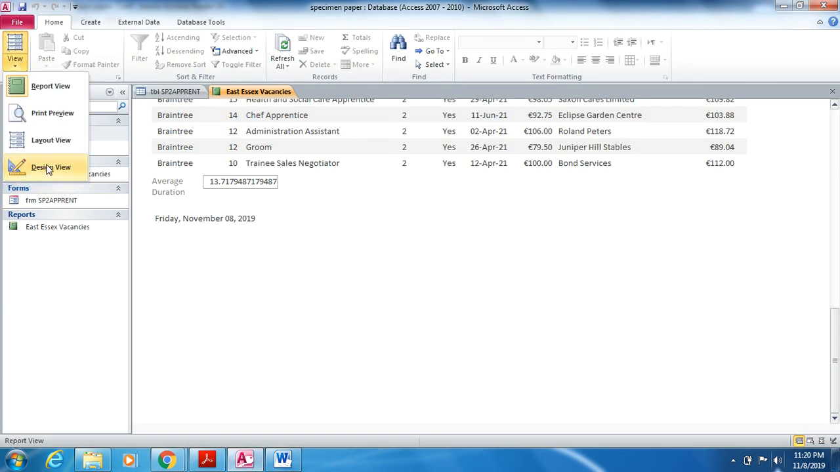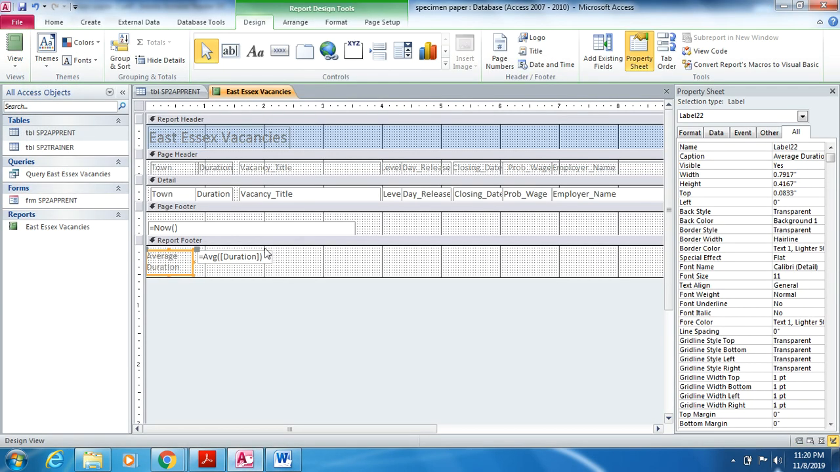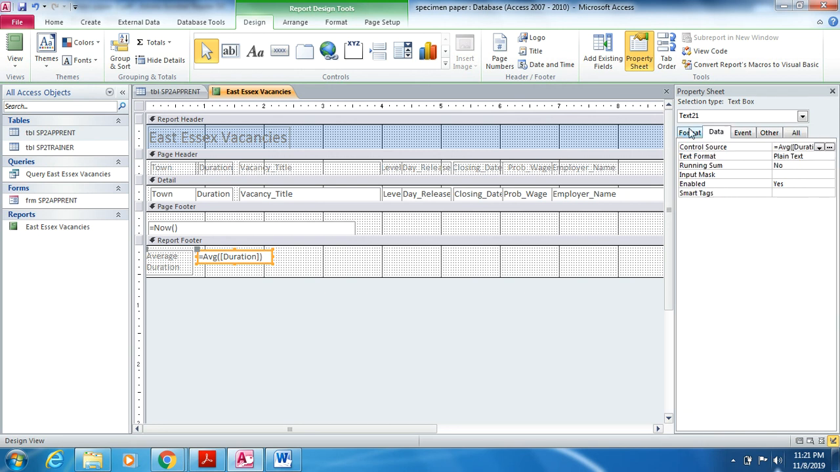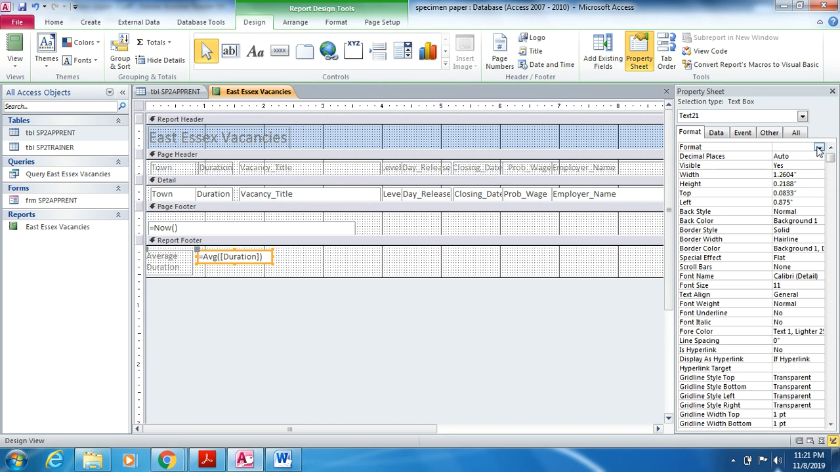So take the design view. I want to make the value an integer. Just click here, format. I'm going to make it fixed, decimal places, 0.